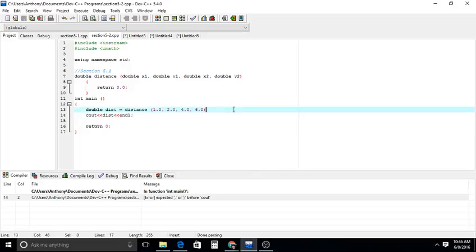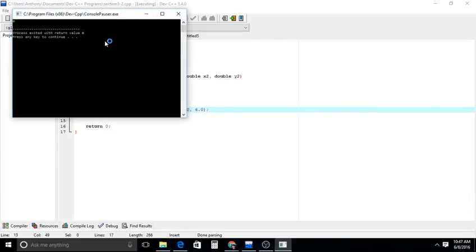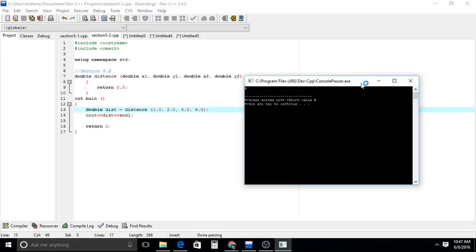Oh, we have an error. Oh, because we didn't put a semicolon back here. Let's go ahead and save that. And again, run it, and our output is going to be 0.